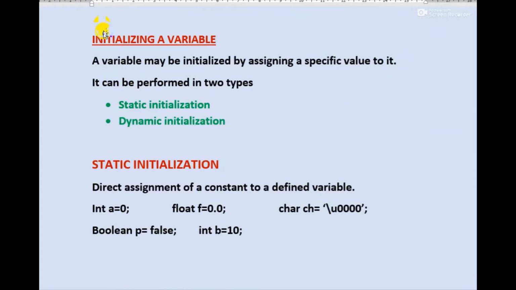Next topic is initializing a variable. First of all, understand the difference between initializing a variable and declaration of a variable. Next I will show you how we can initialize a variable. Initializing a variable means that whenever we are assigning a value to a variable, as well as declaring that variable at the same time.